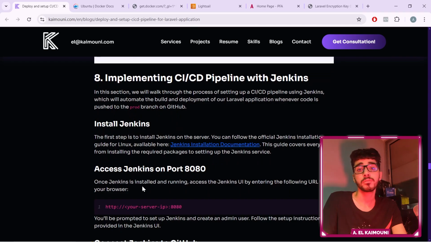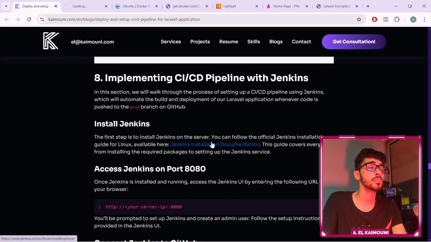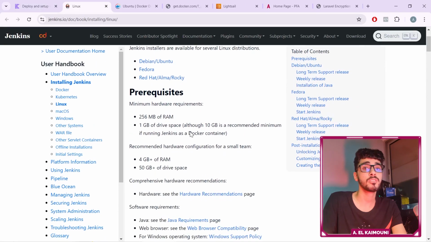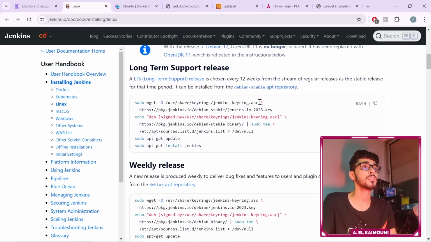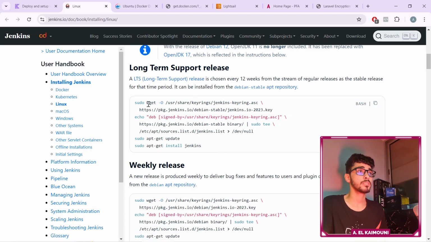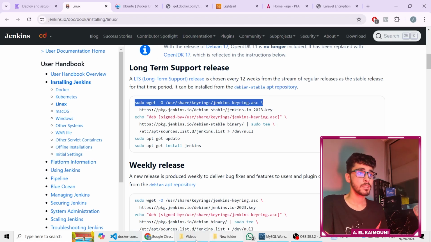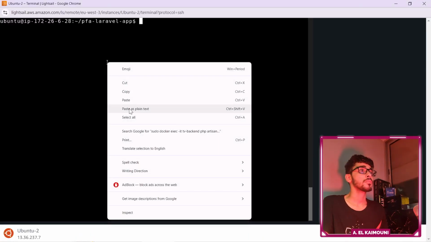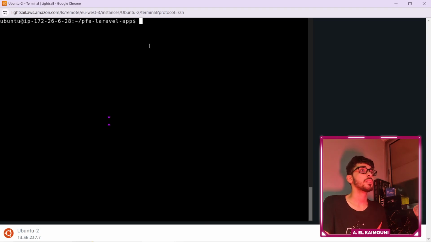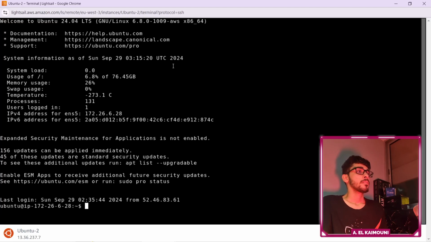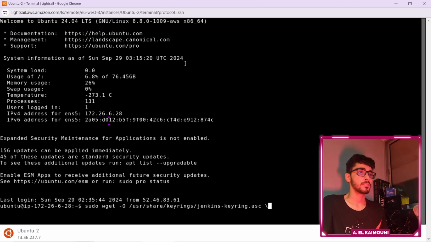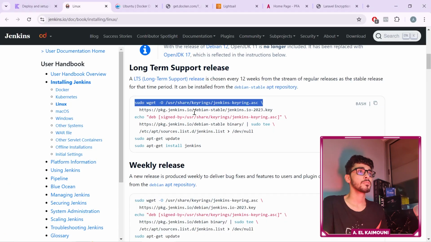So the first thing we're going to do is install Jenkins. In order to do that, we're gonna follow the installation documentation on the official Jenkins page. So this is the script that we're gonna run. Basically we're gonna run this in our VPS. So let's run this. Okay, I lost connection. Let's refresh the page. Let's paste this, enter.